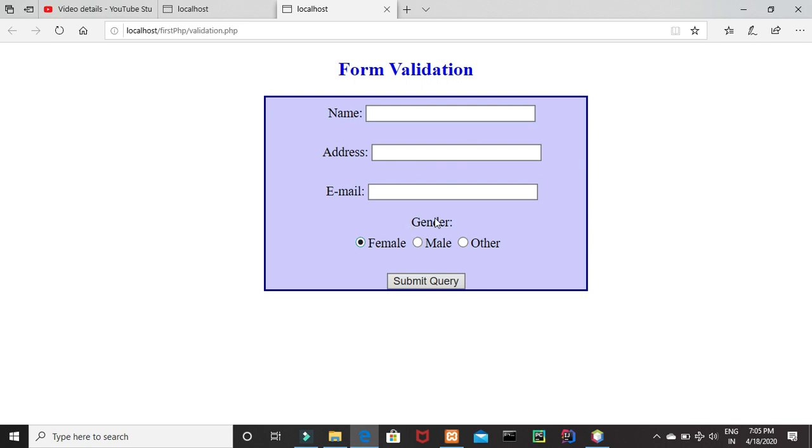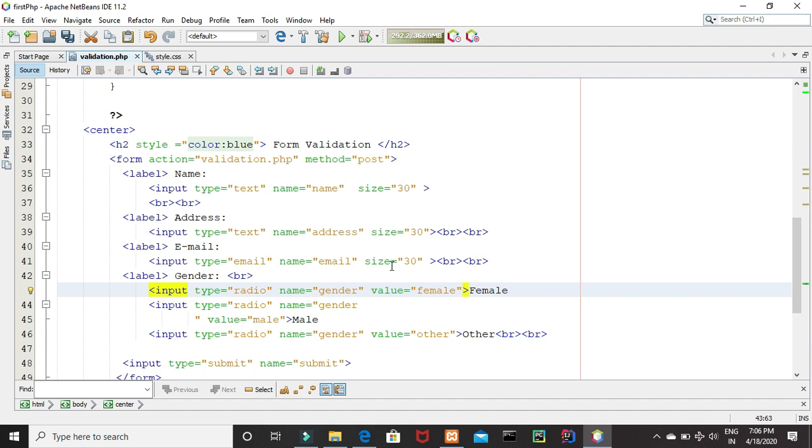I have added one more field, gender. Since we are going to deal with the required field, we can add one star so that people understand that this is required. Just add a star in front of the fields which are required. Now we are going to check for the required field, and for that we have to write a PHP script.